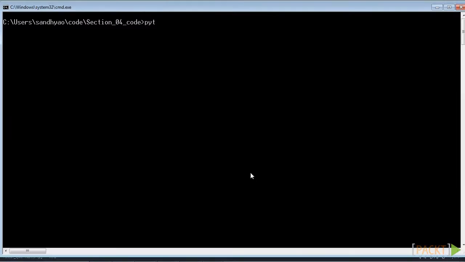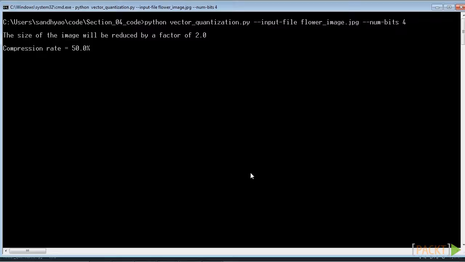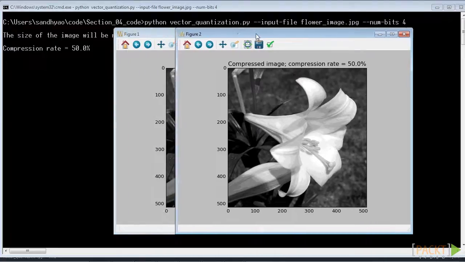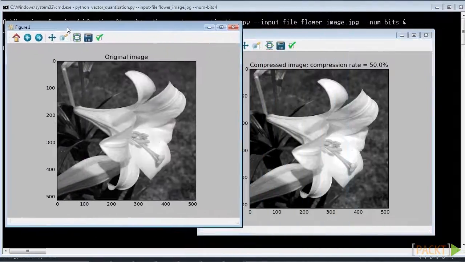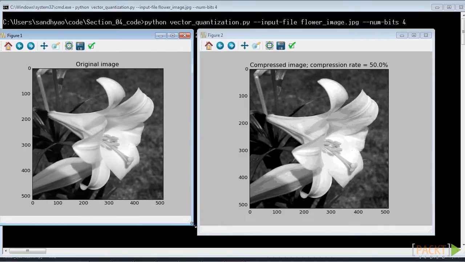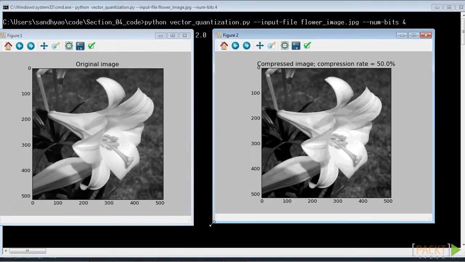So, let's go to the command prompt and run the code. We're using a flower image provided to us. So the size of the image will be reduced by a factor of 2, and the compression rate here is 50%. Here we have two images in output. The left one is the original image, while the right one is the compressed image. You can clearly see the difference between both.